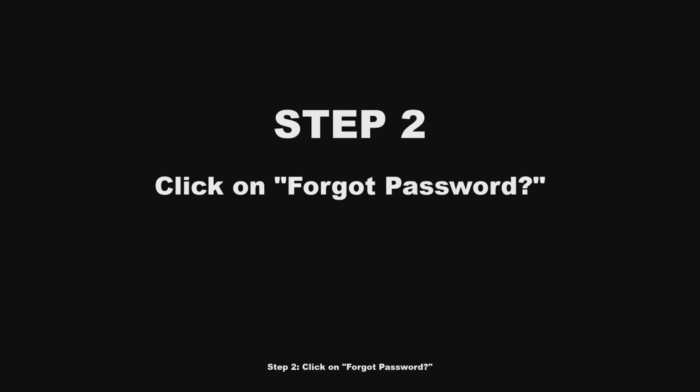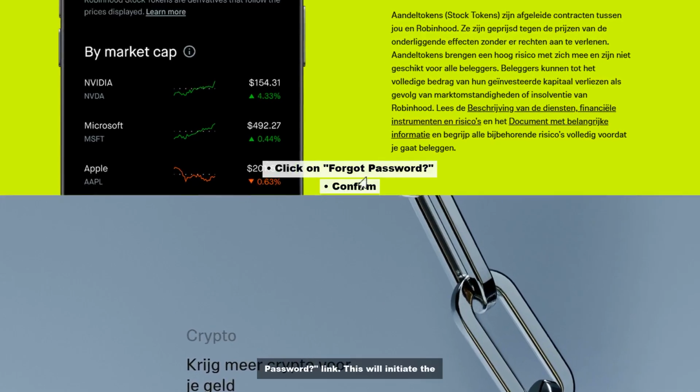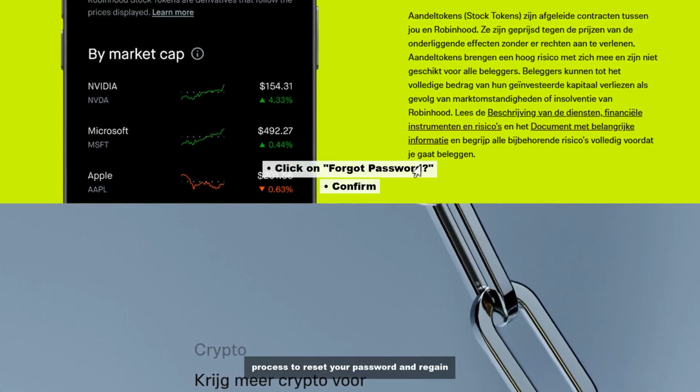Step 2. Click on Forgot Password. On the login page, click on the Forgot Password link. This will initiate the process to reset your password and regain access to your account.